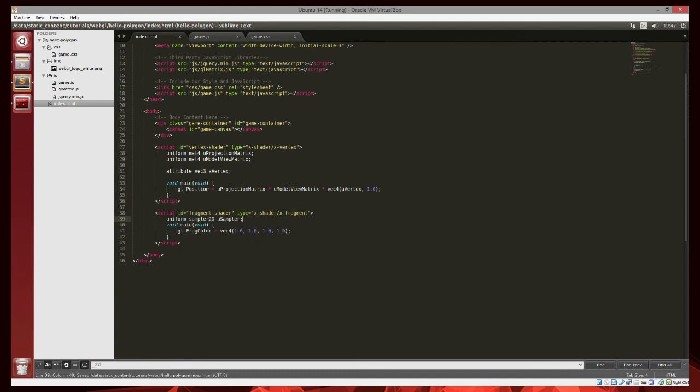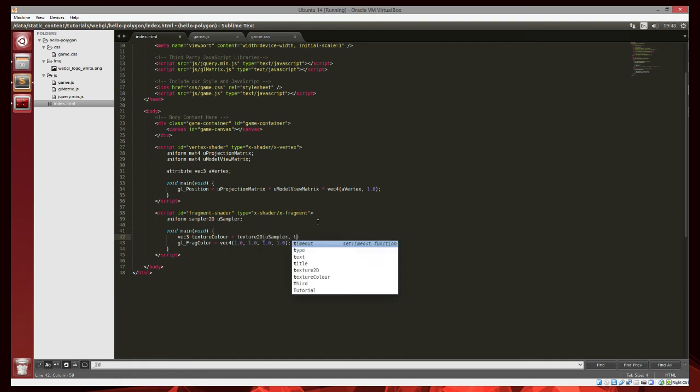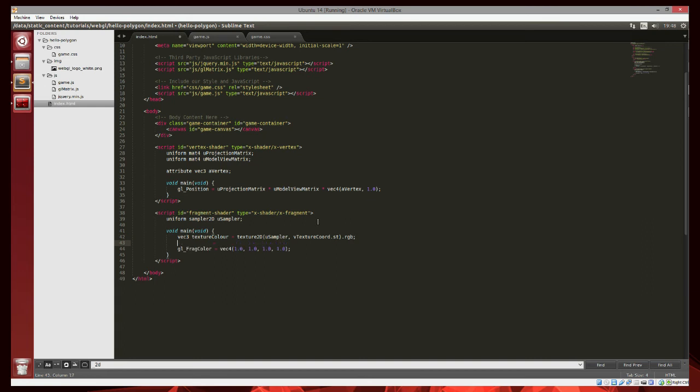Do that just by adding in uniform. Again, it's set once at the beginning. It's a 2D sampler, and we're going to call it sampler. Now we want to go and grab the texture from that, the color from that, which is going to be a 3-component color. It's just RGB. And the way you do that is you simply do something like this, and select the RGB out of it.